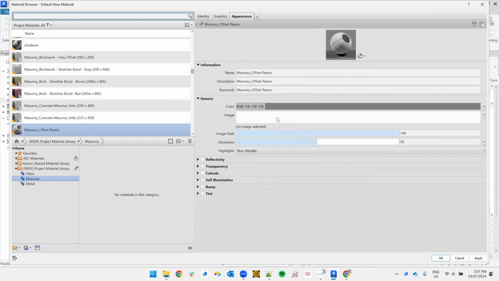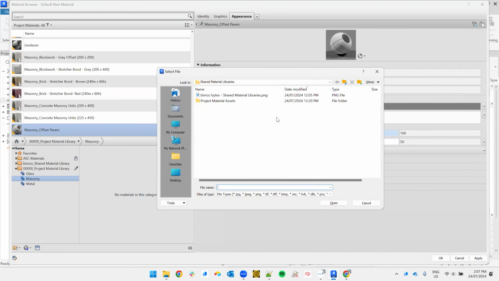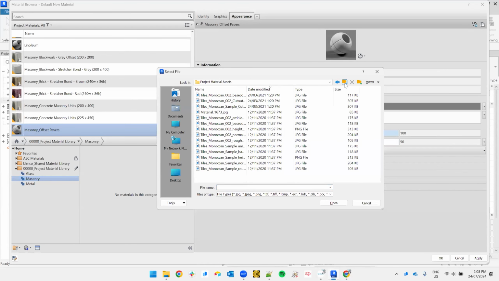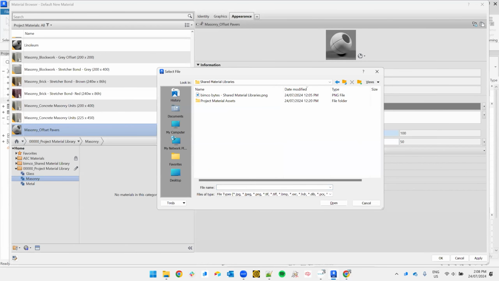Now for the image, we're going to select the image texture, and we're going to navigate to an image that we'd like to use. You may have some set up for your project. So we have a project material assets library here, or you may have these on your server location. So I'm going to navigate to one.